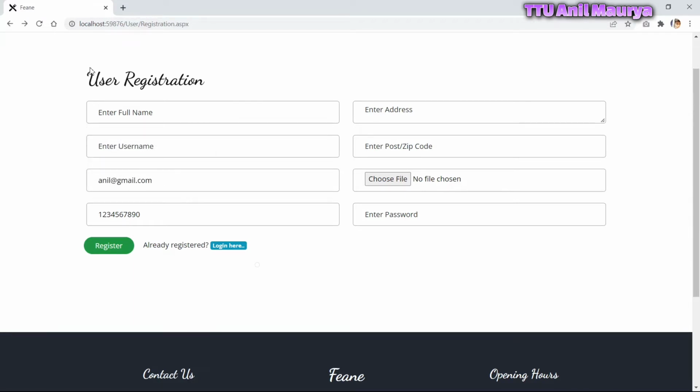So that means we are going to use this form for two purposes. One, the first, is for insertion, that is for user registration. The other is updation of a user profile. That means we are going to write code on the button click event for two things: the insertion of the user, that is user registration, and the second one, profile updation.